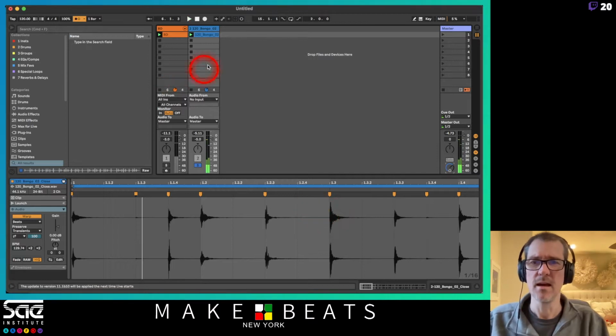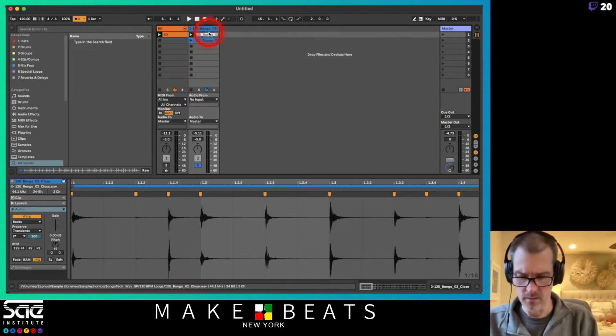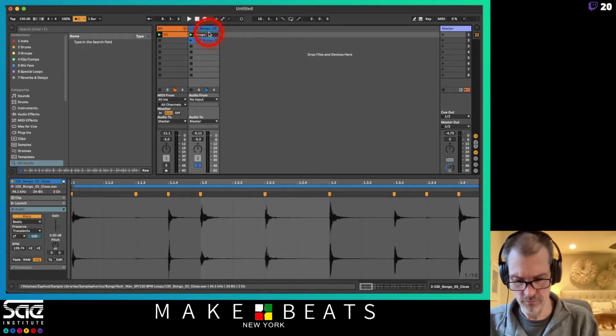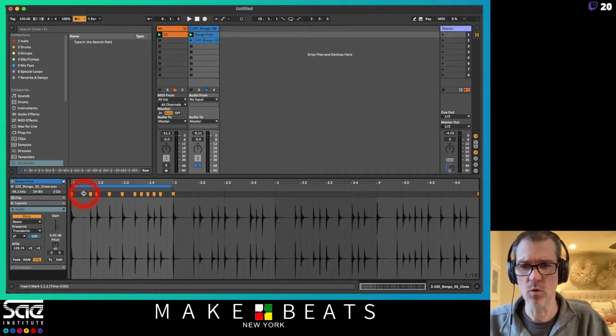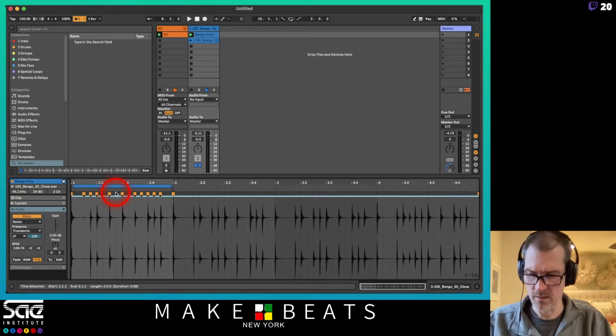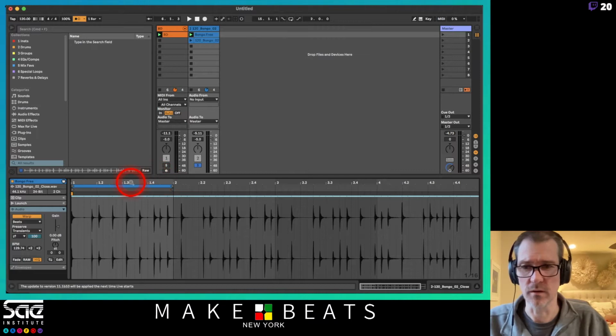Okay, we can hear that. Let's go back. I'm going to drag this one down and call this one Bongo free. And I'm going to take out the warps in this. The way you can take out warps is you just click on one and hit Command A to highlight everything, and you hit delete, and it gets rid of all your warp markers.